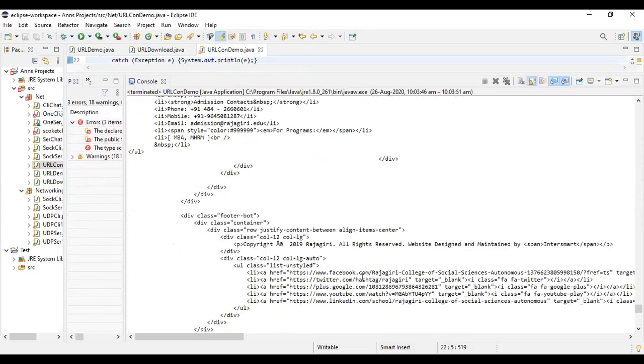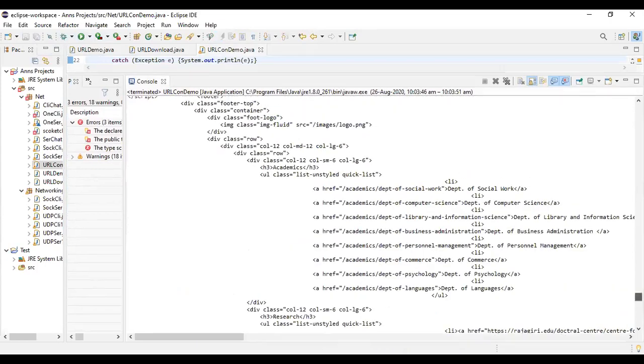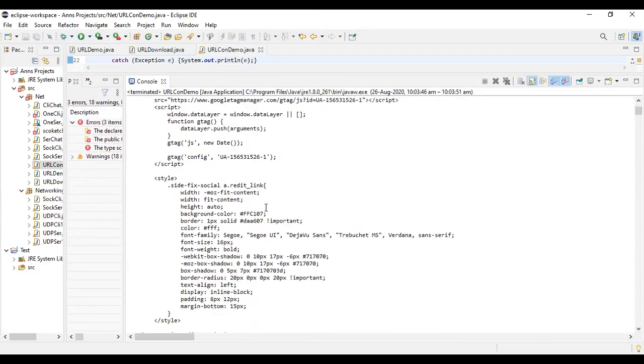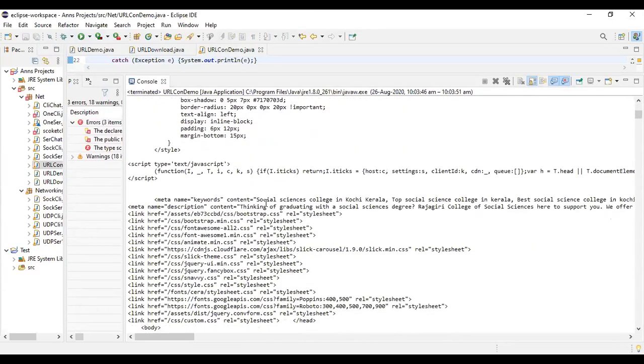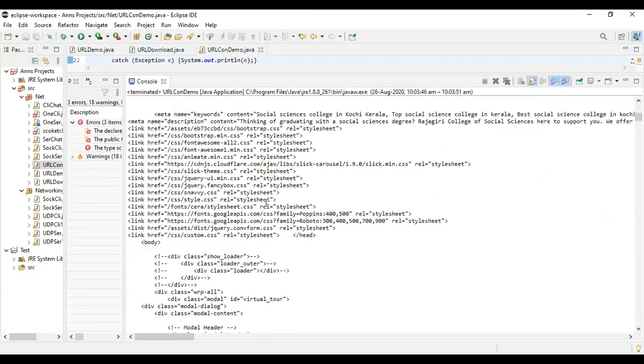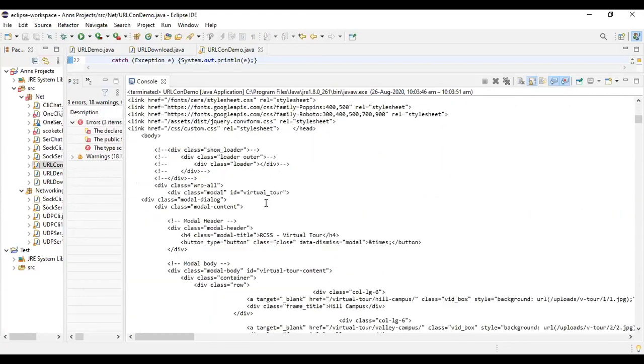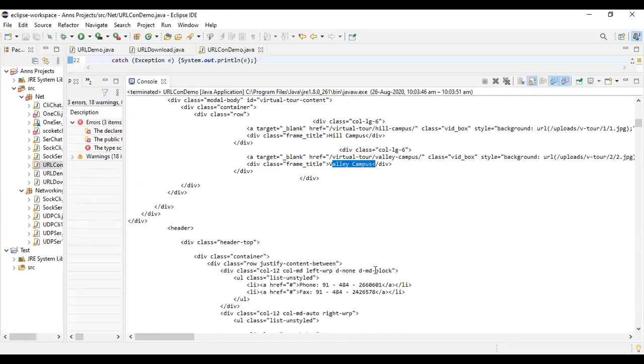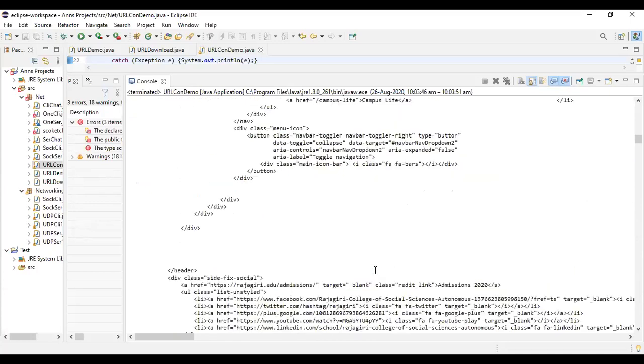Now all I've got is I'm reading from rajagiri.edu. Let's see whether I got things from rajagiri.edu. There should be something about Rajagiri over here. Just check whether you get to see Rajagiri, anything. Virtual tour. Yeah, these are things which we had in the website. Look here, RCSS virtual tour. Now I got Valley campus. Perfect. I've got the Rajagiri.edu things, Rajagiri EDU admissions.